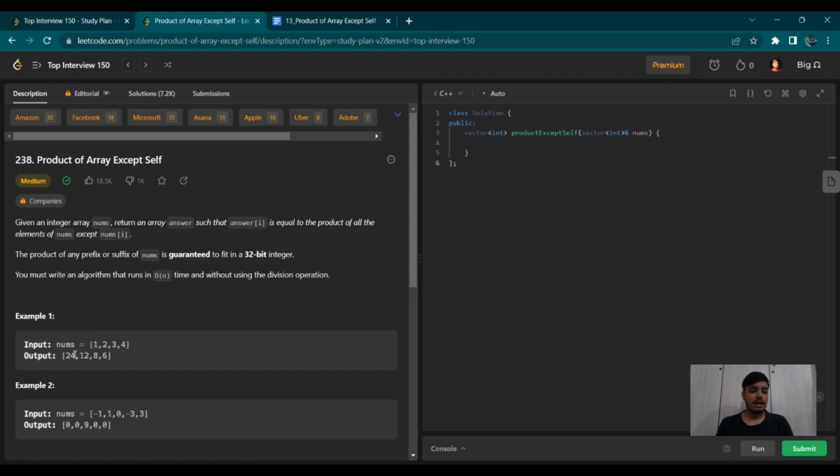So if you are writing the first index value in answer, you have to multiply all the values in nums except the value present at first index. Similarly, when you write the value at second index, then you multiply all the elements, that is the first one and the last two ones, except the second element. So that's how we have to create our new answer integer array.